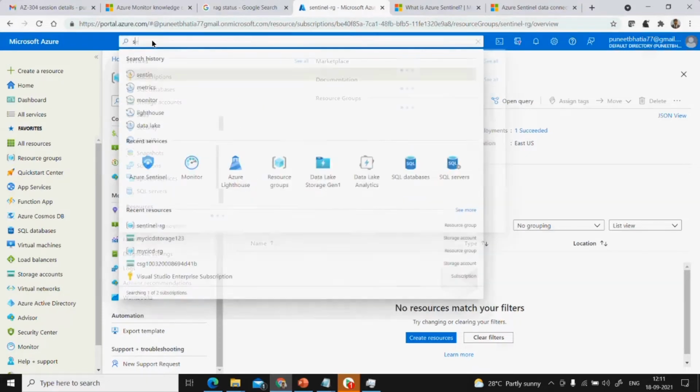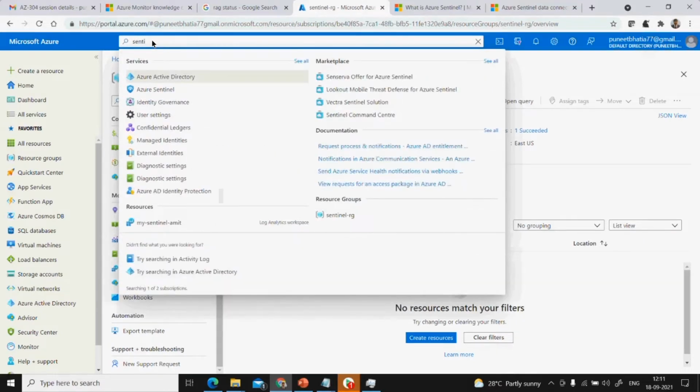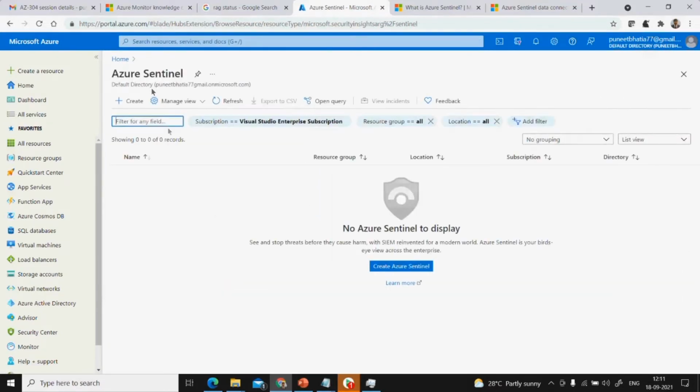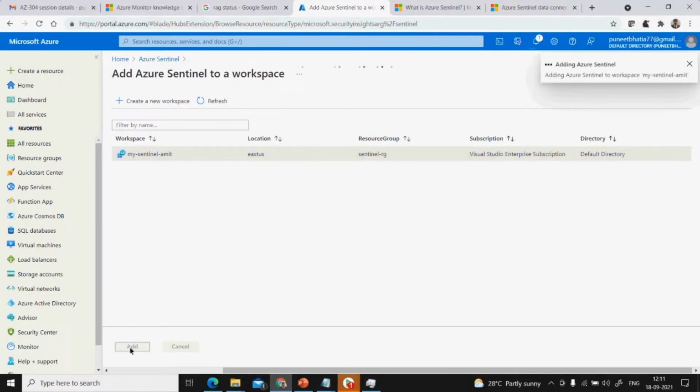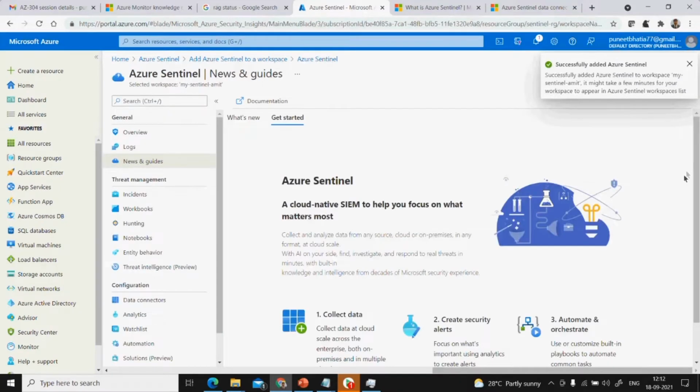service. Let me again search for Sentinel. We created it earlier. It didn't create it. Create Azure Sentinel. Here you go. Add it. Now it is adding. Let it complete. Now this is the page.